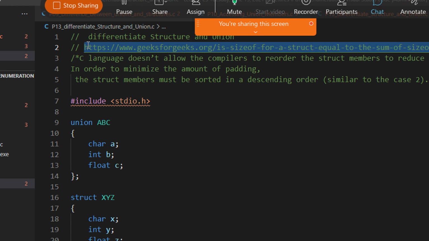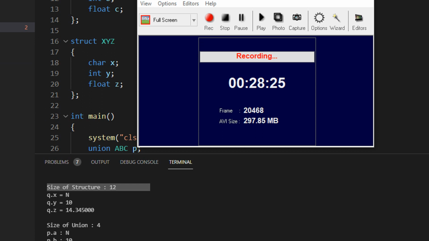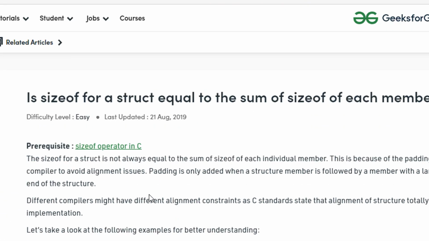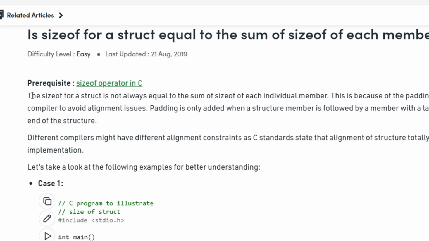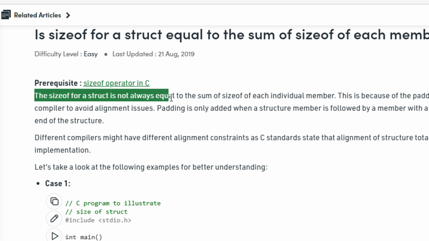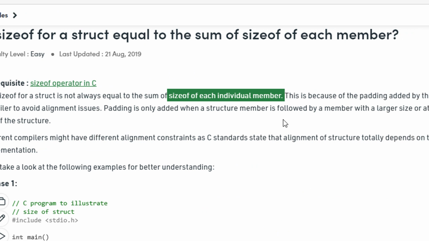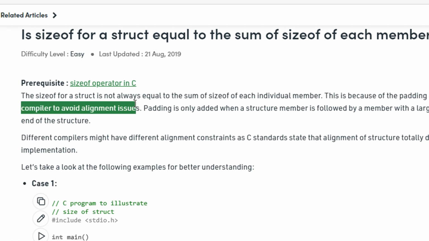So just let me copy this URL and open this. Right? So what happens here, just a little reading that I will be doing. The size of a structure is not always equal to the sum of the sizes of each individual member. Right? Now why is it not equal? Because of the padding added by the compiler to avoid alignment issues.